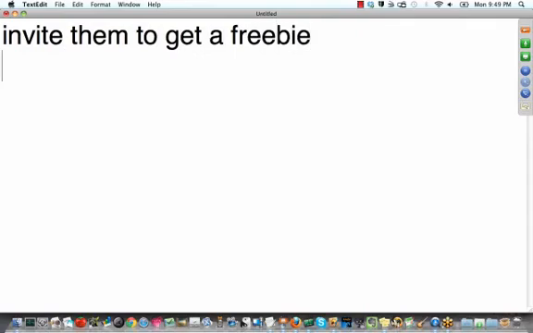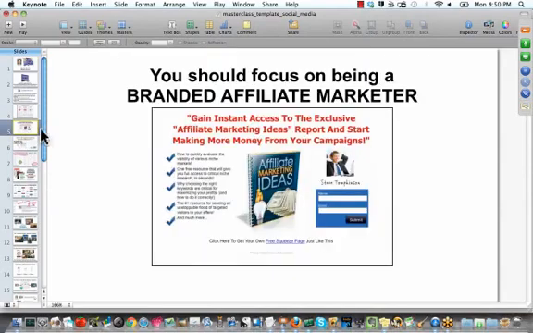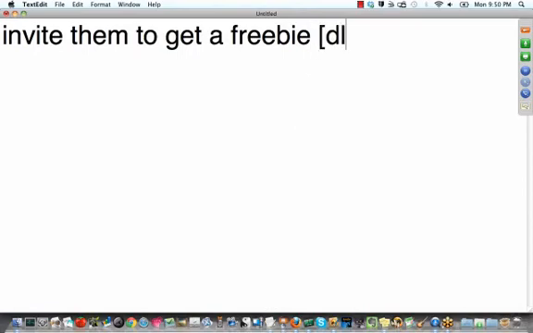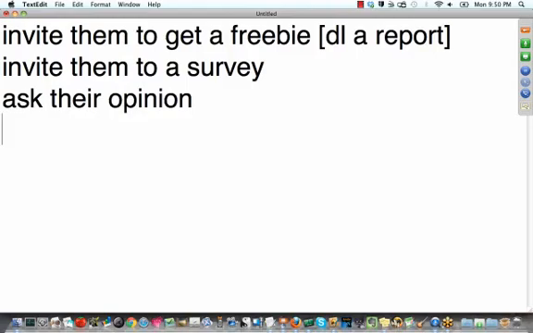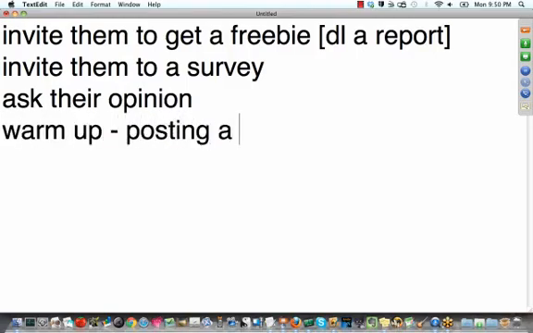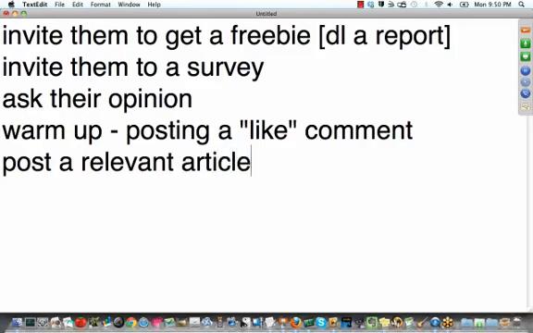Invite them to get a freebie. And if you're using something like ListLaser, which is the service I provide to give you squeeze pages like this, 40 different squeeze pages that you have automatically branded, free reports written and ready to go, then that's a great way to leverage that and have them download a report. How about inviting them to a survey, or to give their opinion? Another great way to do that is to warm up by posting a like kind of comment, or post a relevant article, link, funny photo, etc.